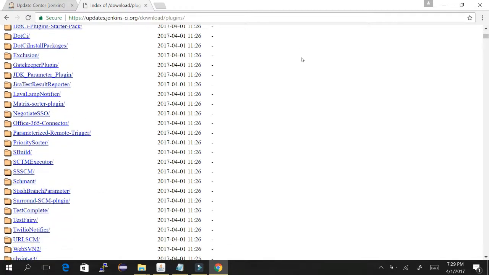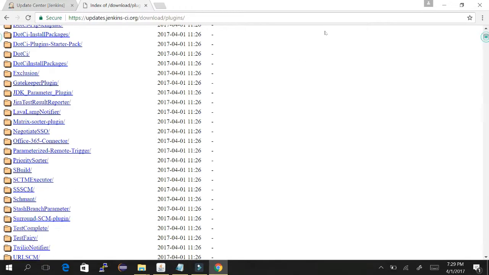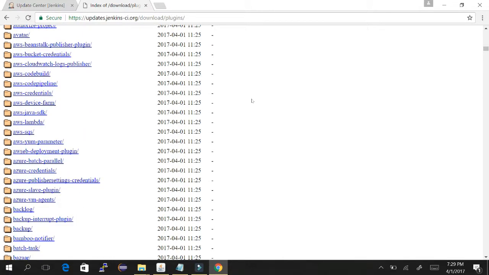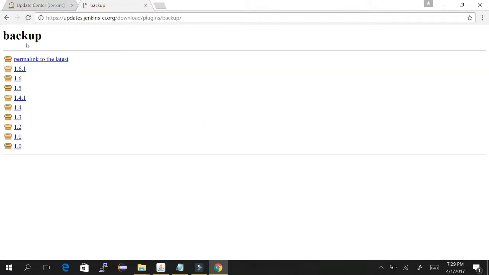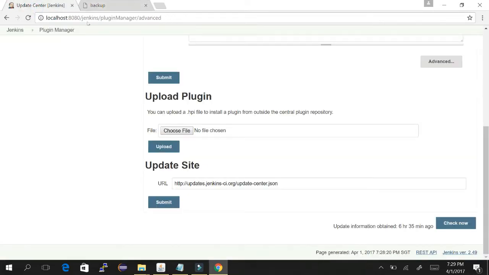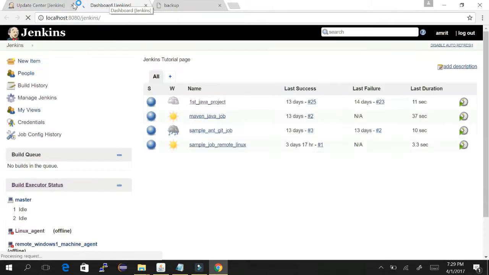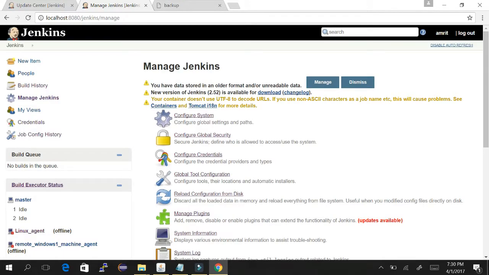Let's check for the Jenkins plugin repository. You have to search for the Jenkins plugin repository, and from there you can get the list of all the various plugins and various versions. That particular version you can manually install using this method which I am showing now.